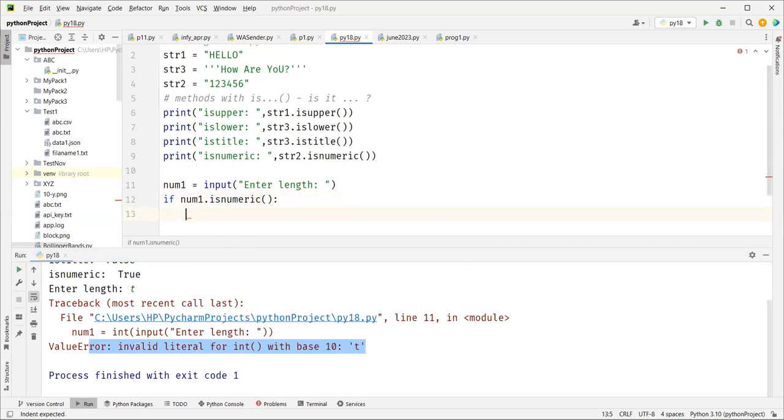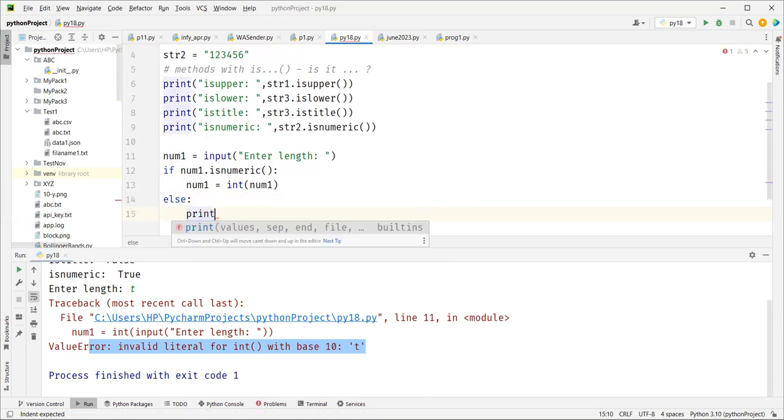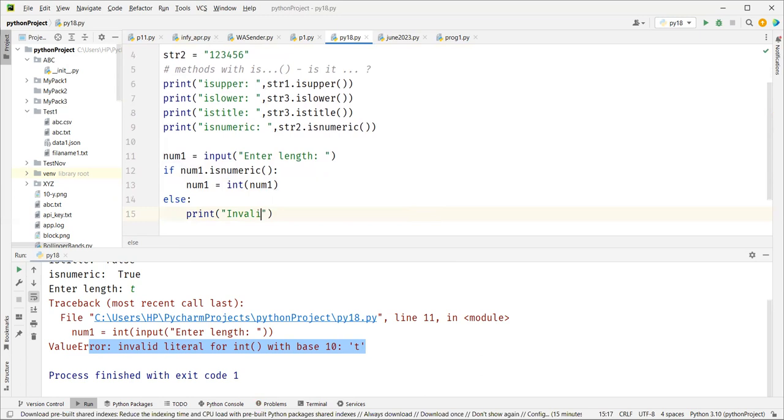Okay, if this is true, then you say num1 equal to int of num1. So now you're converting into integer. If it is false, then you say print invalid number, right? And you can use as per your logic. So before you convert into integer, you need to check if it is numeric or not, right?